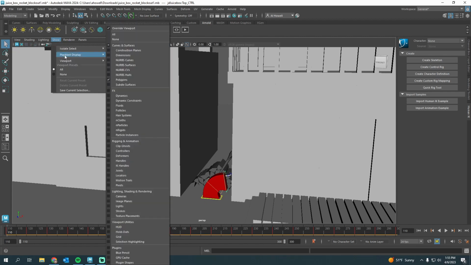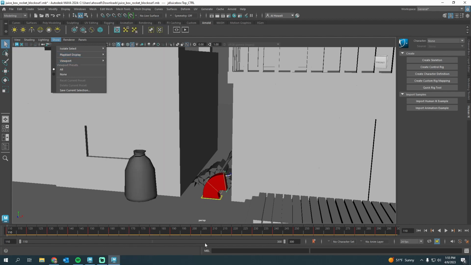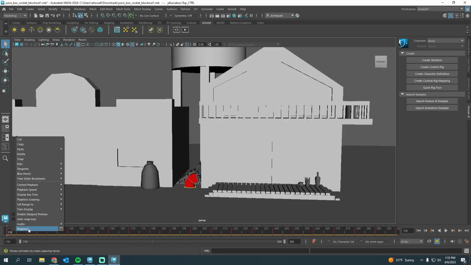What this is doing is this is going to override, anytime I Playblast, whatever's in the viewport. So I can just keep the viewport on. And then in the Playblast, they will be off. Right-click. I'm just going to hit Playblast.